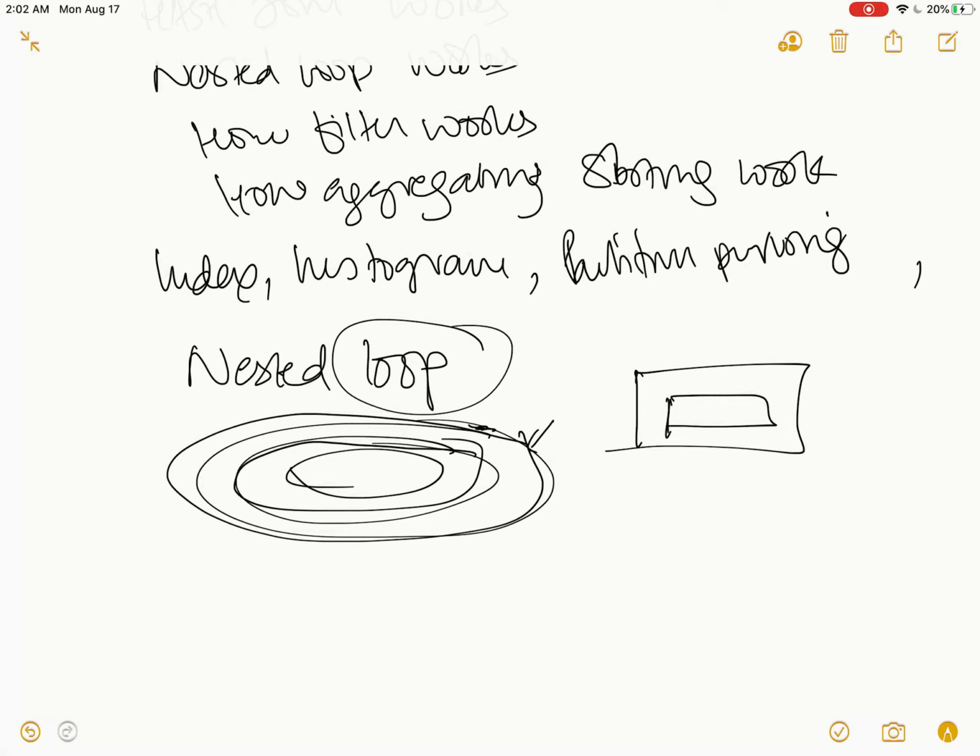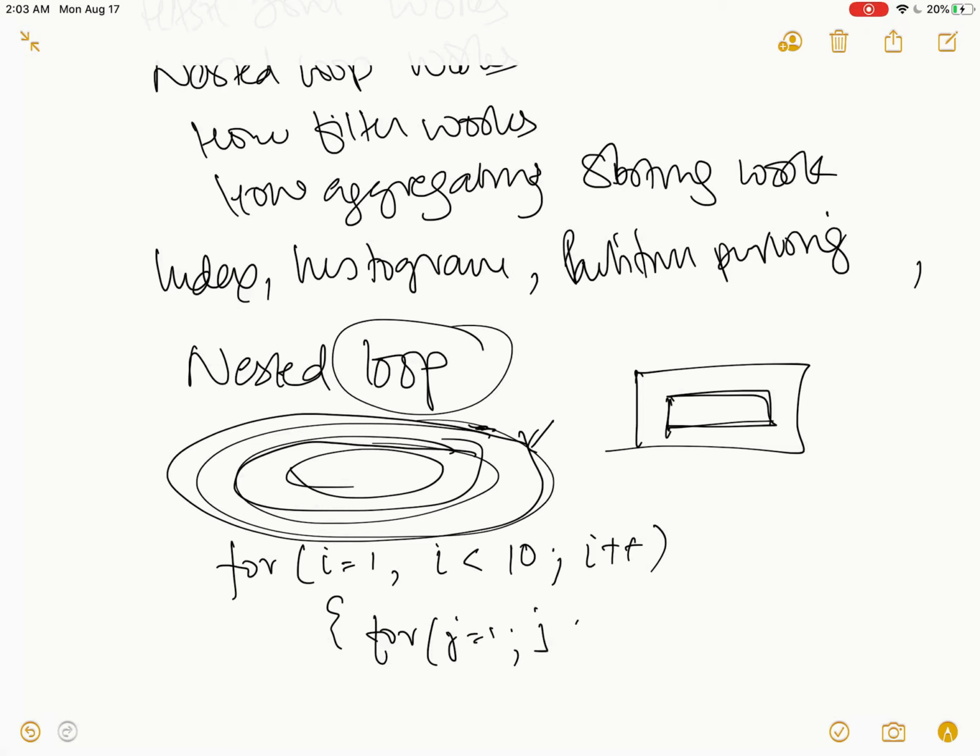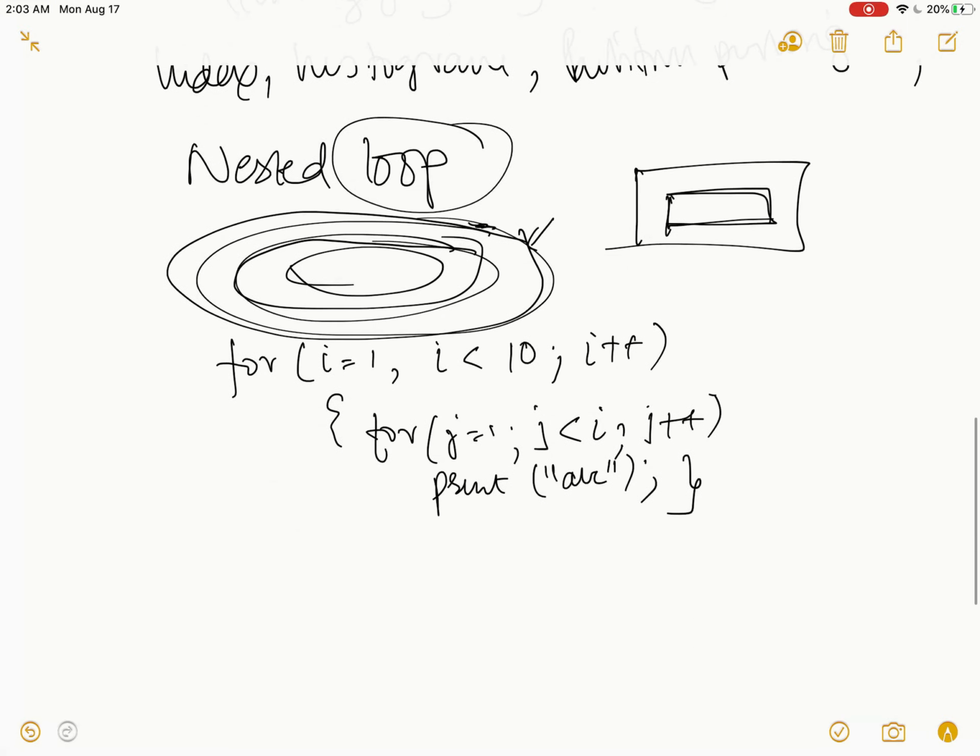So how it works here: you're writing for i equal to 1, i less than 10, i plus plus. Then inside that, for j equal to 1, j less than i, j plus plus, print a b c. Then you close your braces here. So naturally, for i equal to 1, j would run, less than or equal to, j would run one time.